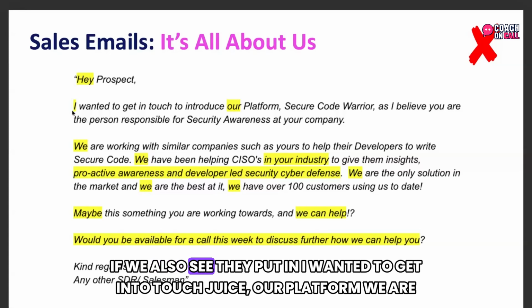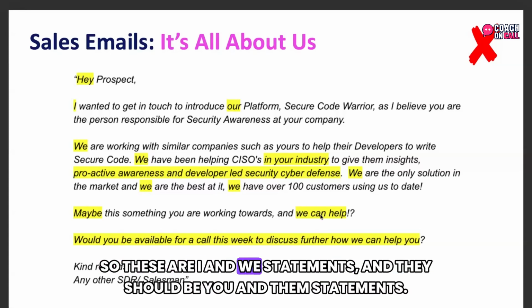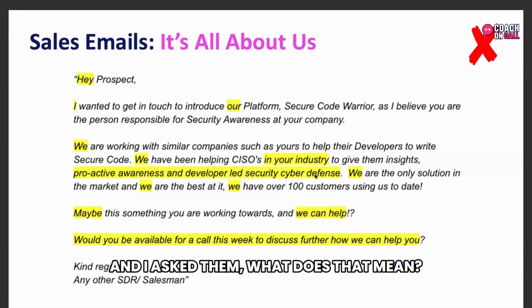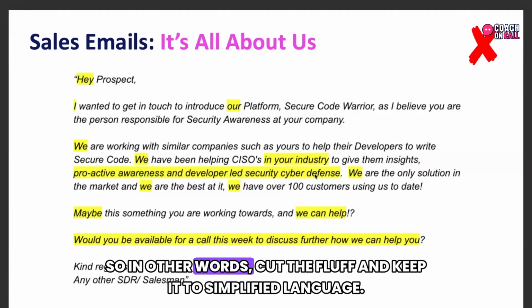They also put in "I wanted to get in touch to use our platform, we are working with, we have been helping CISOs." It's all about us. These are I and we statements and they should be you and them statements. The other piece is this rep put in "proactive awareness and developer led cybersecurity defense." I asked them, what does that mean? They said, I don't know, it came up from marketing, it sounded cool, so I thought I'd pop it in. So, in other words, cut the fluff and keep it to simplified language.